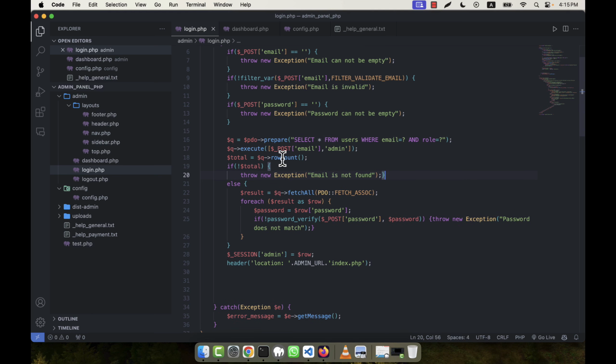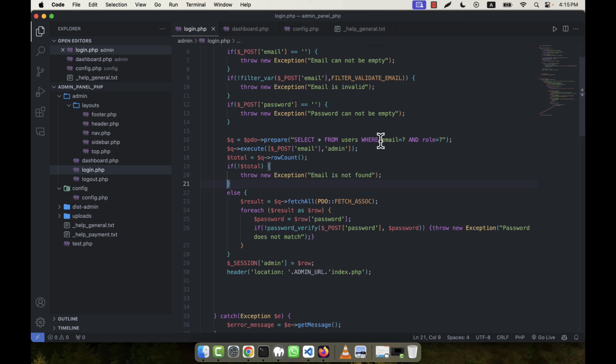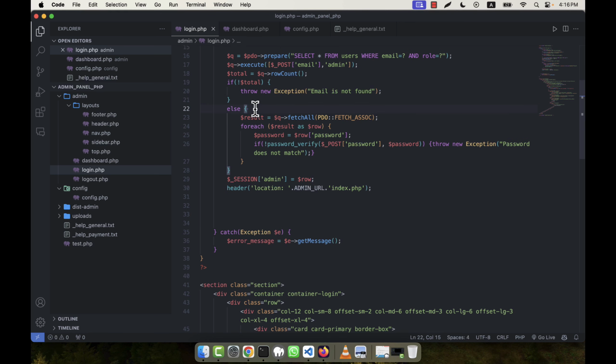So what is the next step here? I cannot check it like that, where email equal to this and password equal to this. It is not possible to check here because I do not know what the password is, because it is one-way encryption. So here I just check the email, and if the email and role do not match, then it will tell that the email is not found. Simple. But if it matches, that means email is okay.